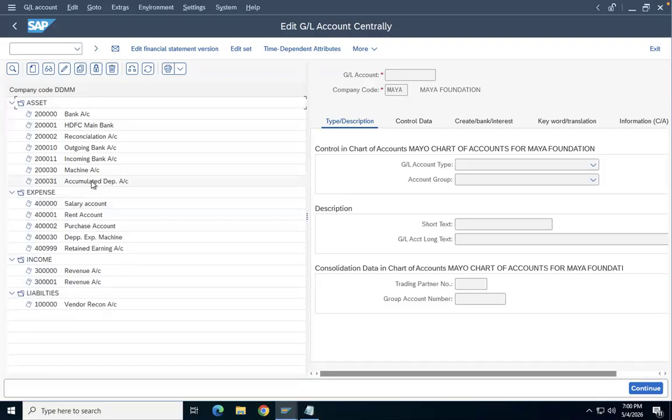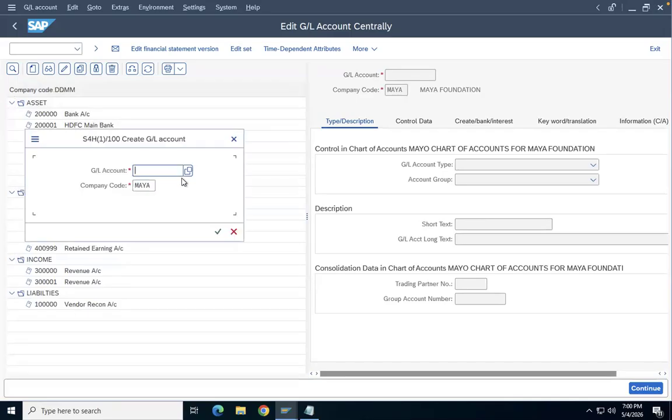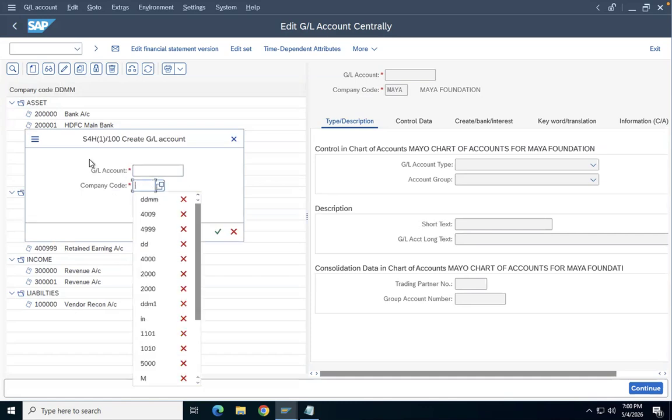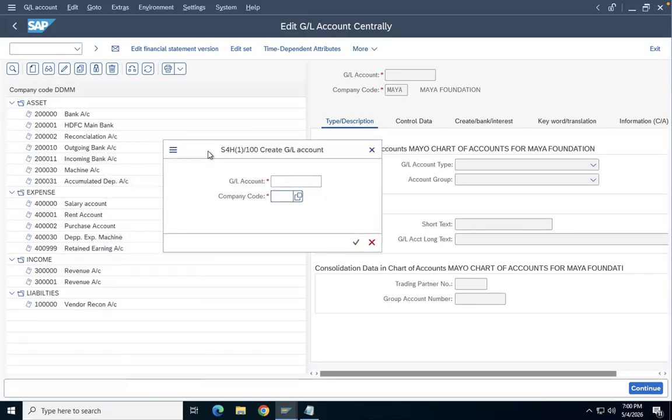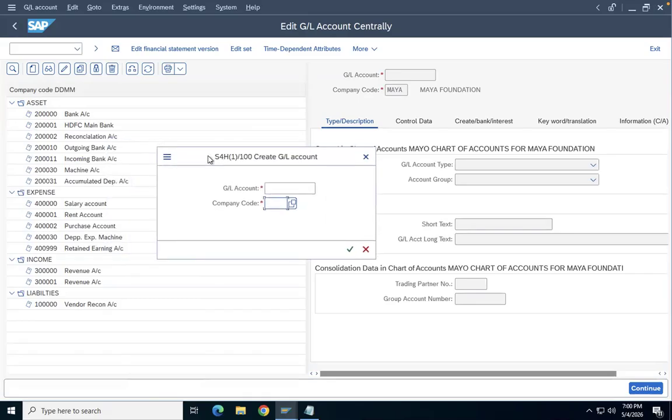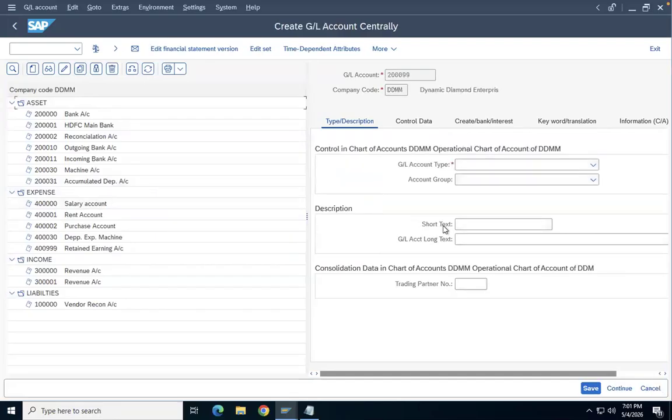So what that means is, when we create it, suppose I give, I'm not creating it, I'm just giving one name, say 99, company DDM. We will try it like that.